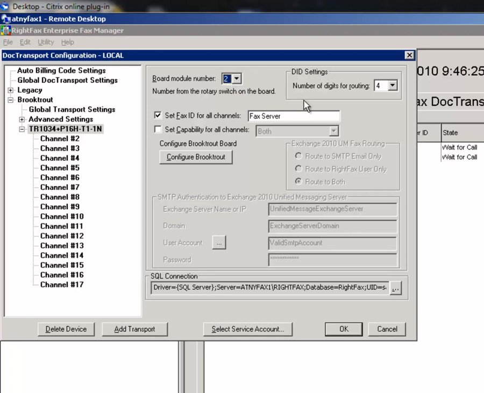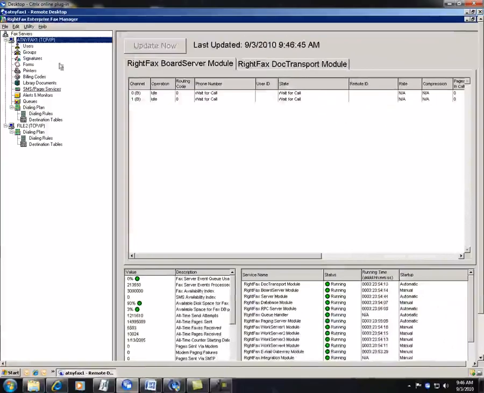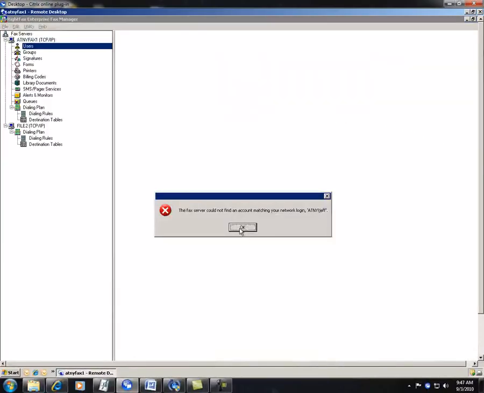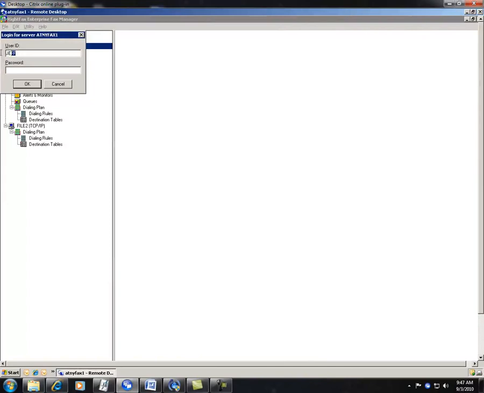Number of digits for routing. Again, this is used for any of the analog DID or digital cards. We're basically saying that even if the phone company is passing 7 digits or 10 digits, we're going to collect 4 for routing. And this is important because you need this number to match, let me cancel out, the 4-digit route code in the users.